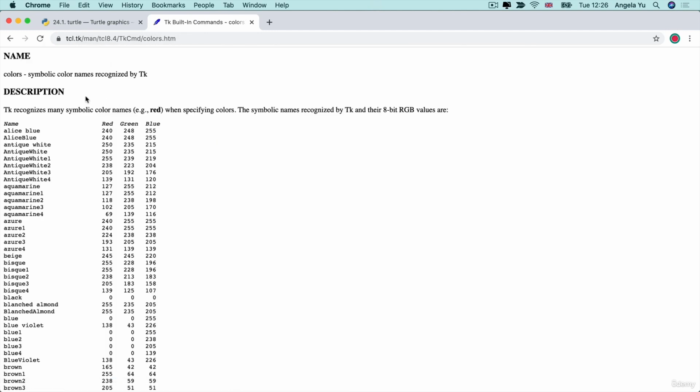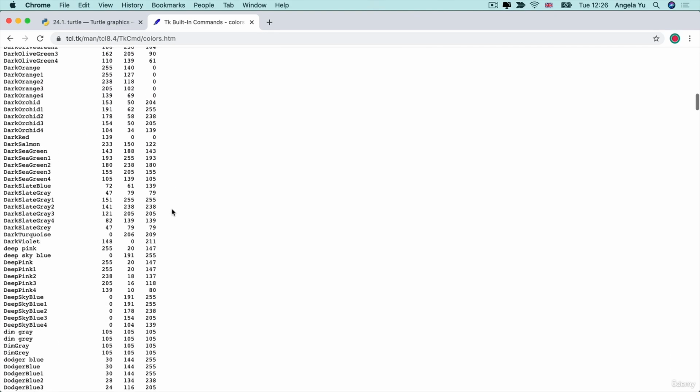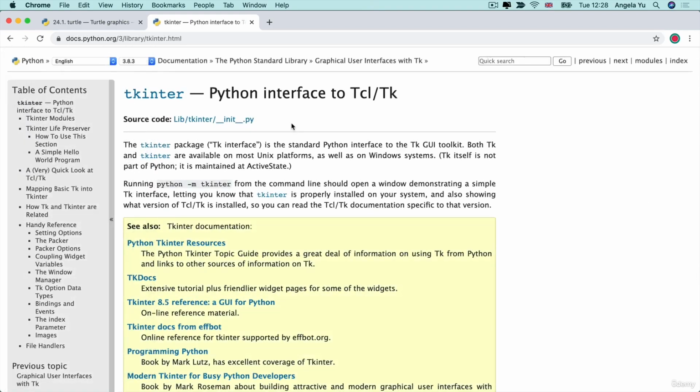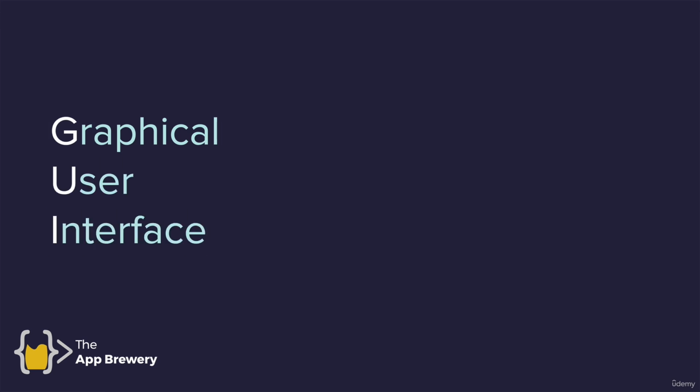If we click on the first link, you can see it takes us to these strings, and we've got a whole bunch of names and their corresponding RGB values. So what is this TK exactly? TK is short for the module TK Inter, which is the TK interface. And this is one of the ways that you can use Python to create a graphical user interface, which is also known as a GUI.